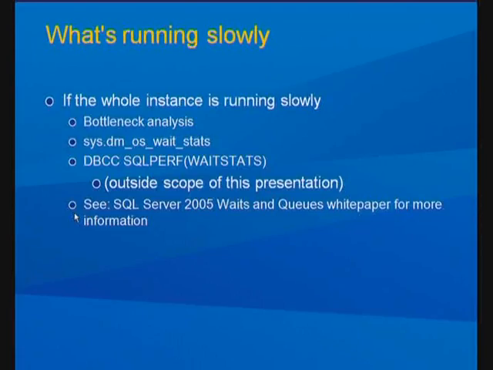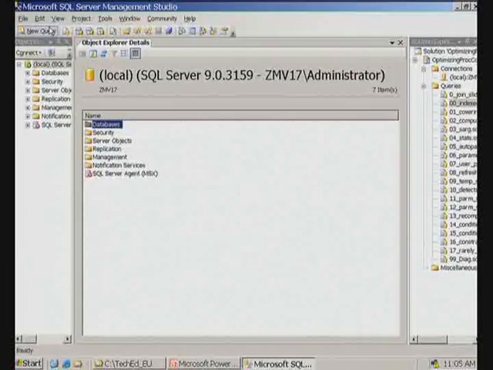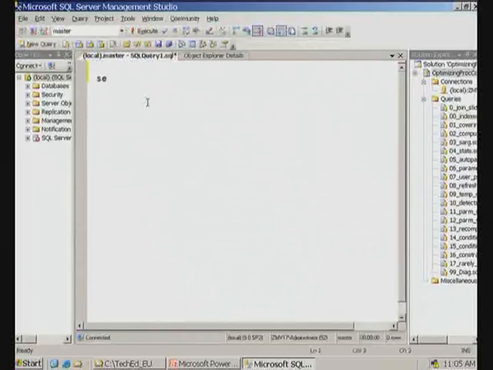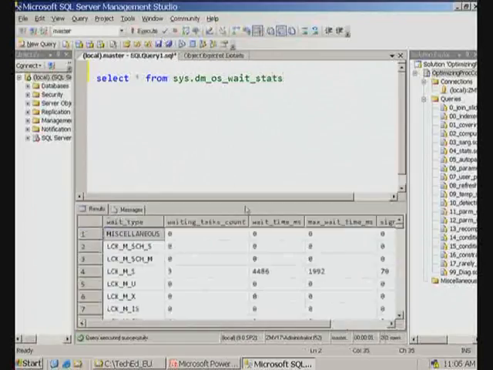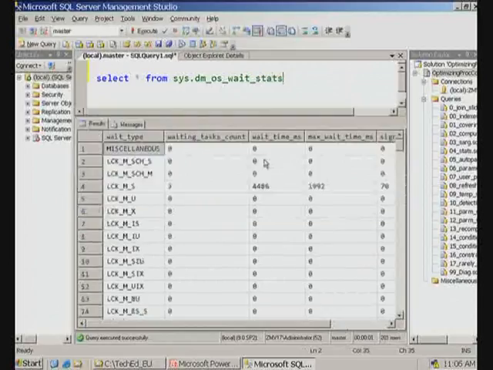And bottleneck analysis is easily done in SQL Server with the help of sys.dm_os_wait_stats in SQL 2005. In SQL 2000, you could get the same information with DBCC SQLPERF WAITSTATS. Although this is sort of outside the scope of the presentation, I wanted to show you the wait stats anyway. These wait stats are cumulative, and basically give you a list of all the things that SQL Server is waiting on. 203 buckets of things that SQL Server is waiting on.